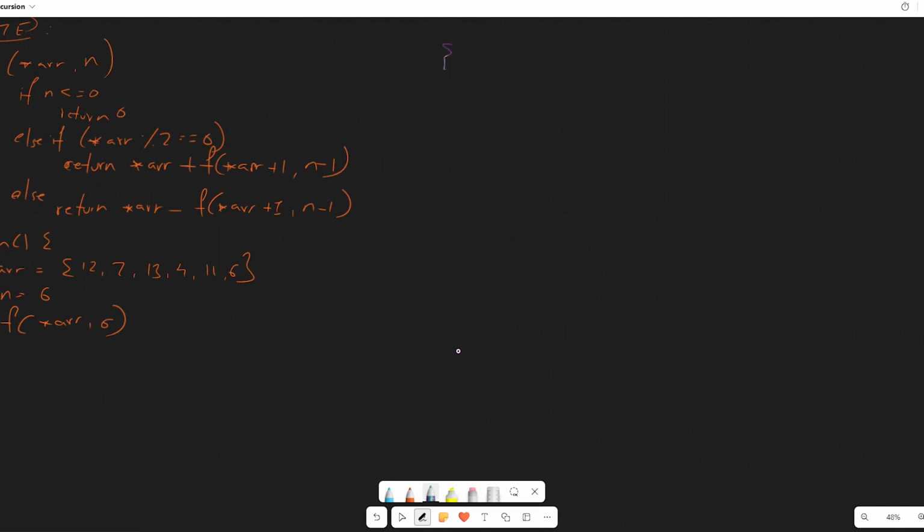So let us now draw an array over here, which is 12, 7, 13, 4, 11 and 6. Let us now try to solve this. The first element in the array, which is 12, along with 6. This is where your base case starts. So it will say, if 6 is less than or equal to 0.